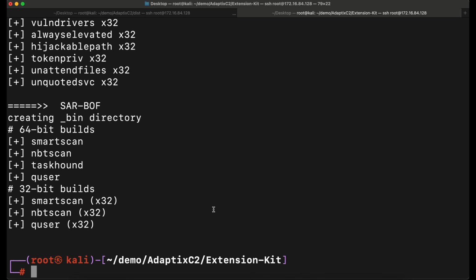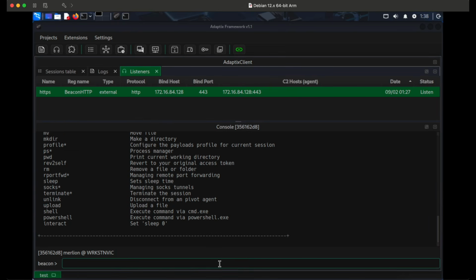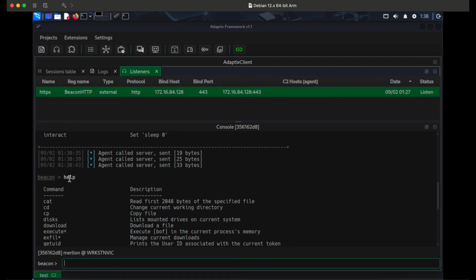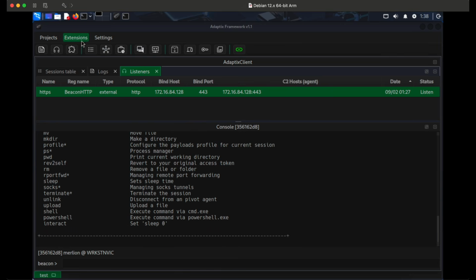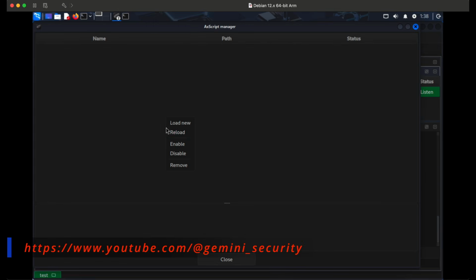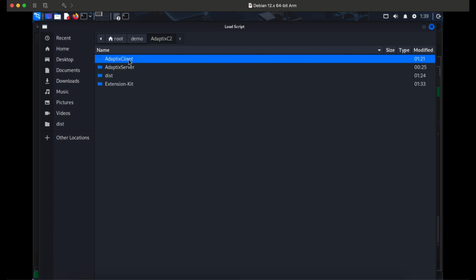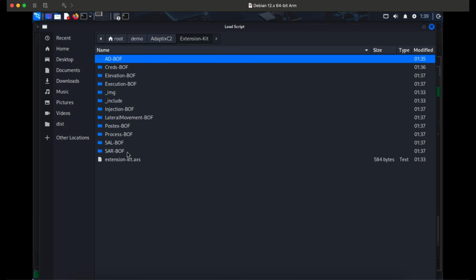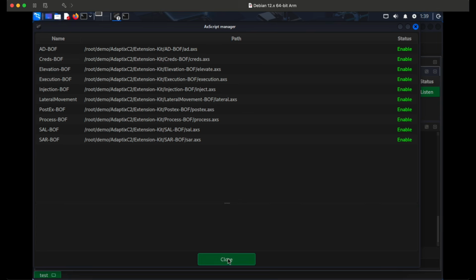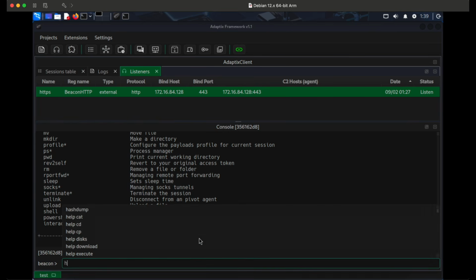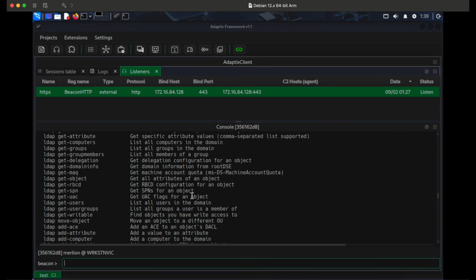Nice, this looks great. Let's hop back over to our Adaptix C2. If we were to look at the help menu, the commands are very limited. Now let's load the extension kit and see what happens. Click on Extensions, Script Manager. Load the extensions by selecting the extension kit directory and clicking on the AXS file. Alright, this should work. If we were to run the help command again, we can see all our added BOFs from the extension kit showing up. Sweet.